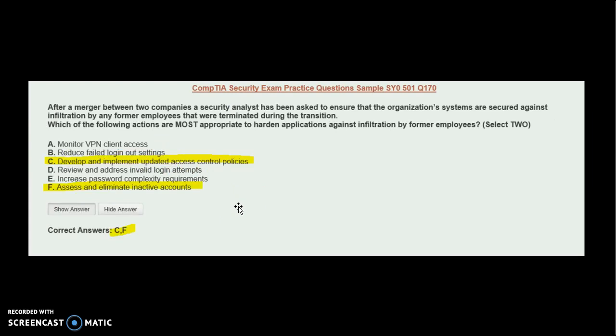After a merger between two companies, security analysts have been asked to ensure the organization's systems are secured against infiltration by any former employees that were terminated during this transition. Which of the following actions is most appropriate to harden applications against infiltration by former employees? That is C, develop and implement updated access control policies, and F, assess and eliminate inactive accounts.